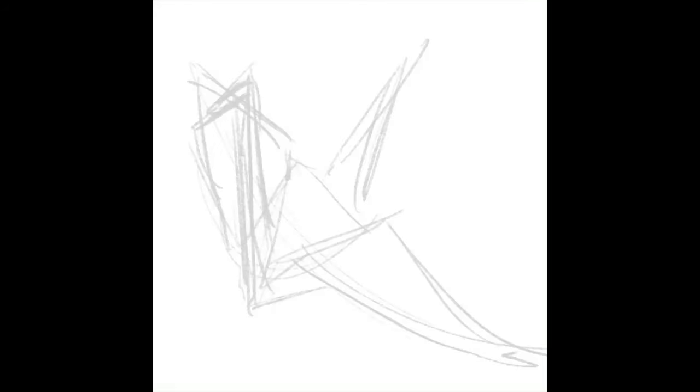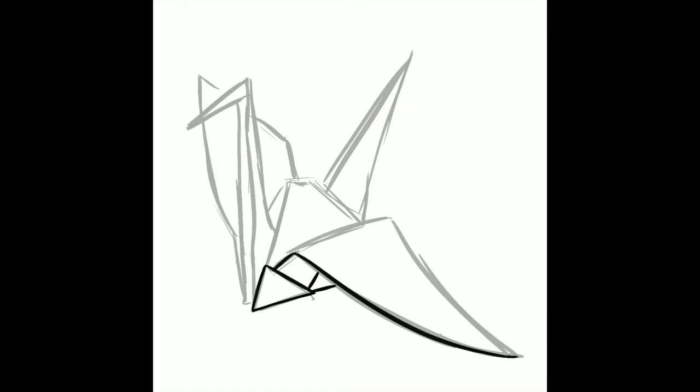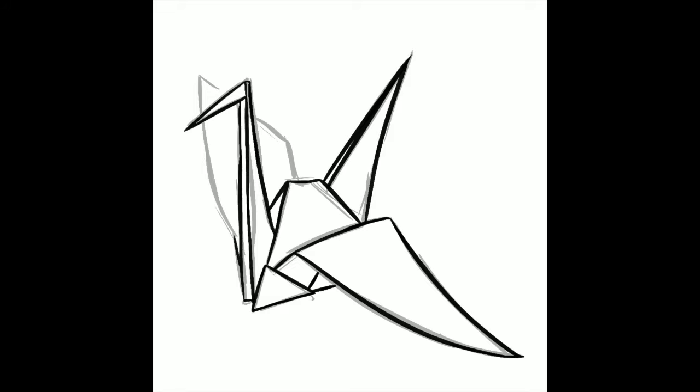Next, I lined the sketches. I used a larger brush than I typically do because I wanted to try a style where the lines wouldn't actually be visible and the different sections of the paper cranes needed to be readable.